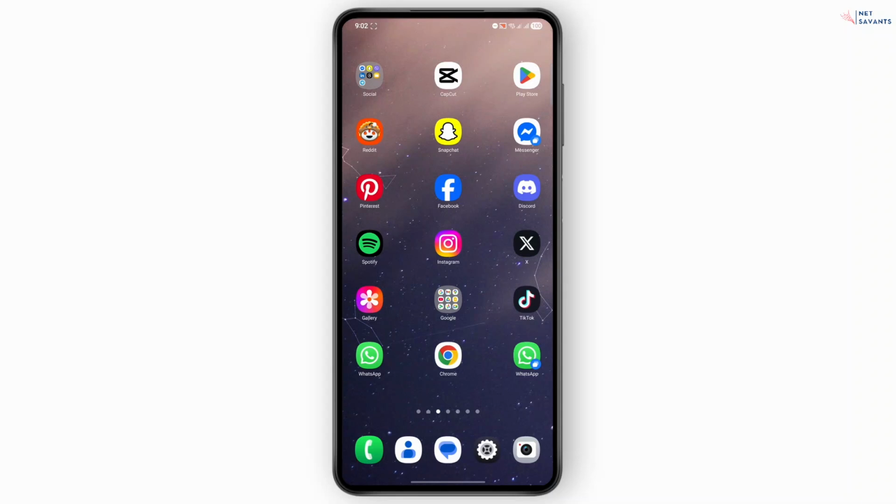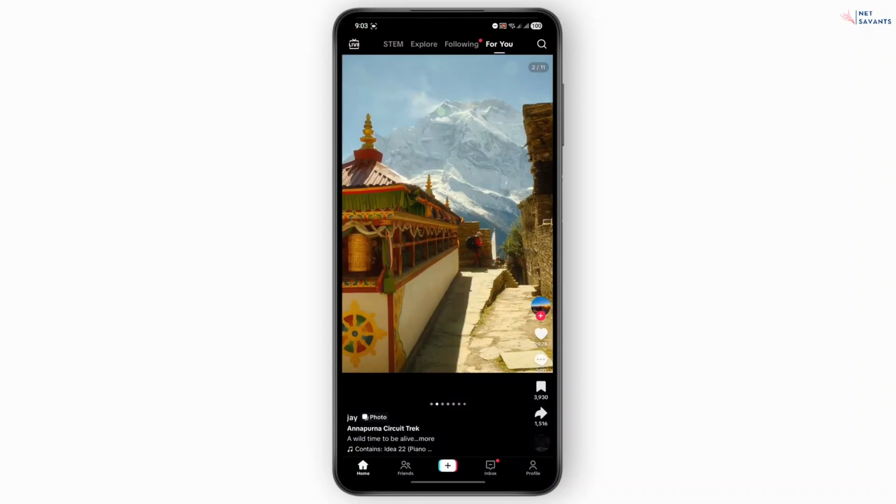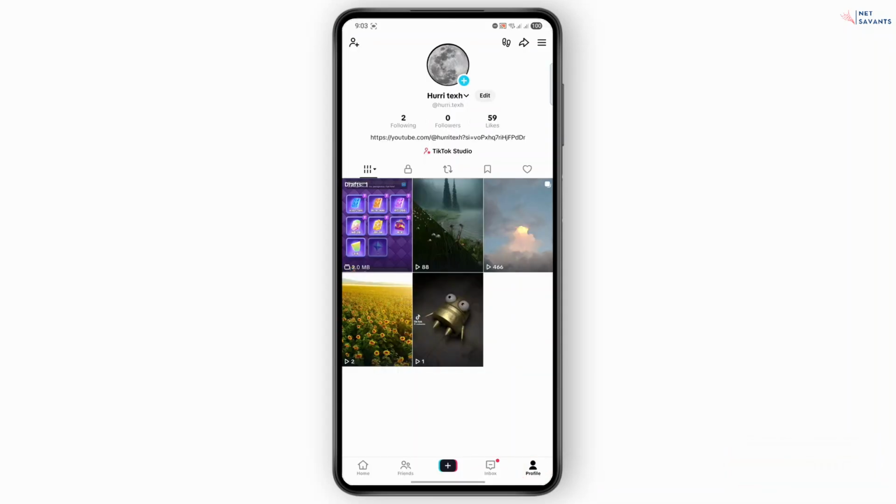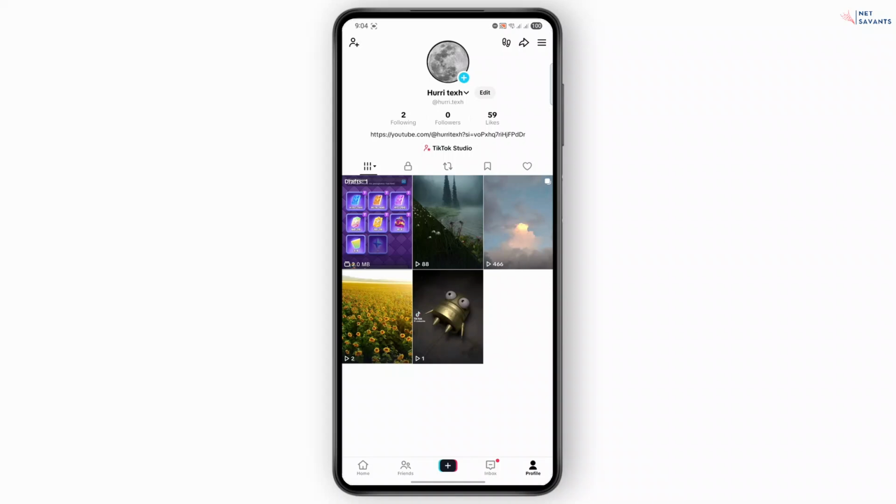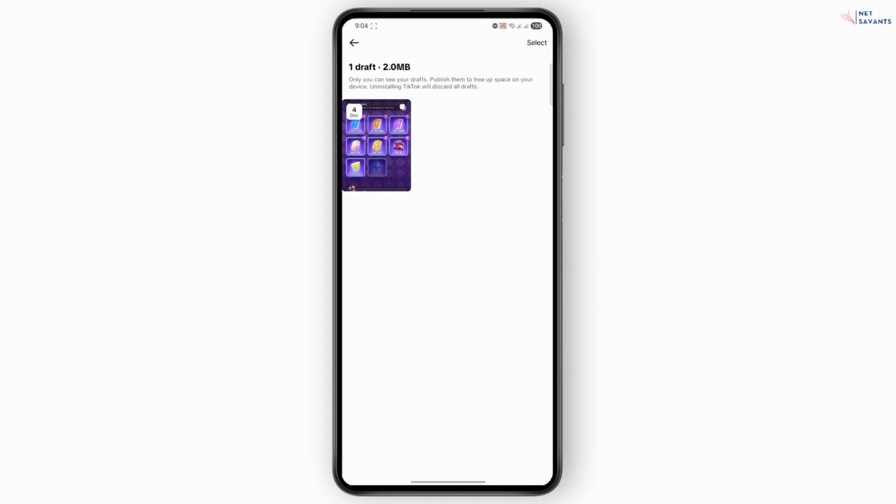If you'd like to save your TikTok drafts to your gallery without having to post it publicly, I'll show you guys how you can do that. Go over to TikTok, then you can find your drafts down below. So just tap on the plus icon. You can select any picture from there, or you can just head over to profile at the bottom right, and you can find drafts over here. Tap on the first draft.